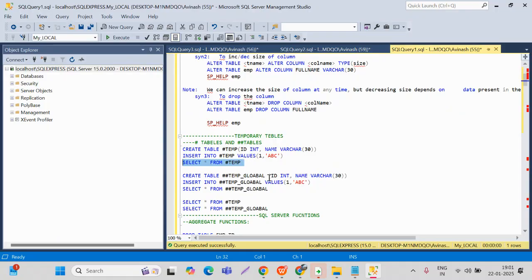Now the second one I mentioned, global temporary tables. I will create one more temporary table, which is the global temporary table. If you observe, create table, and the table name I started with double hash, since I want to create a global temporary table. The name of the table is temp underscore global. It has two columns, ID of integer type and name of string type. Let's create this table.